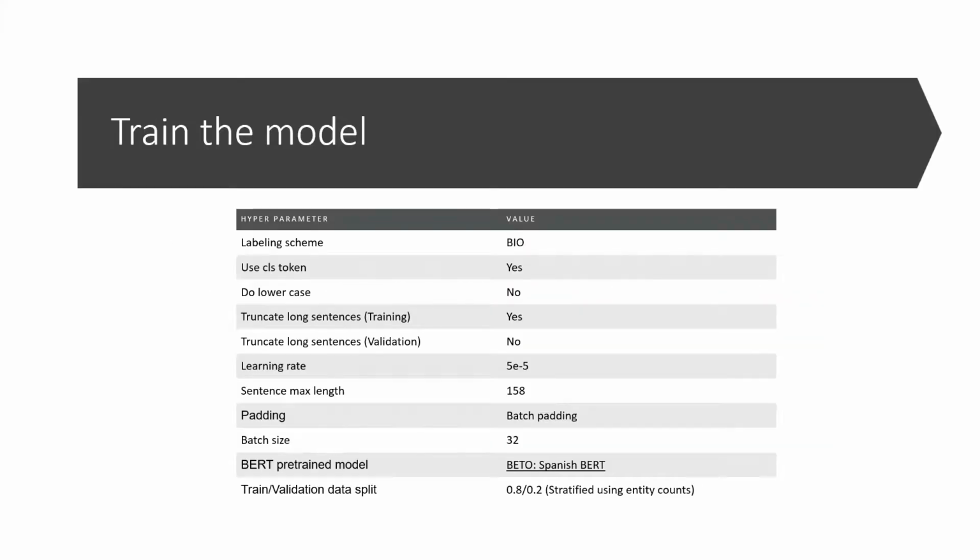Training our model, we decided to choose these hyperparameters. Like the labeling scheme, which we chose as BIO, beginning, in, out. There are other labeling schemes, but we tried all of them, and usually this labeling scheme gives better results than the others. For lowercasing, we just use the tokens as they are, without lowercasing. For the learning rate, for example, we choose a small value.